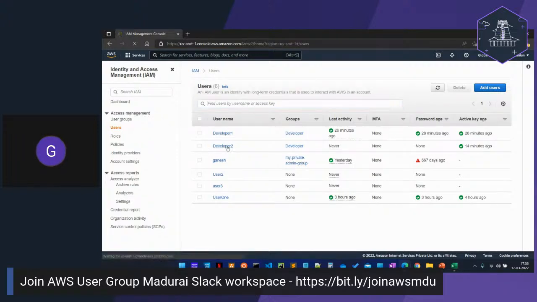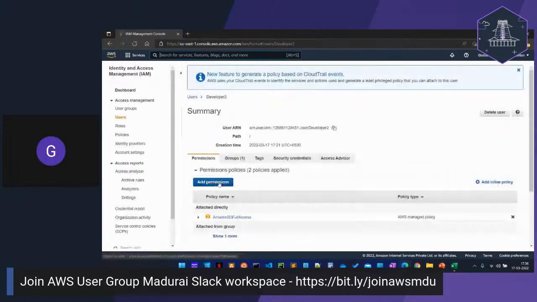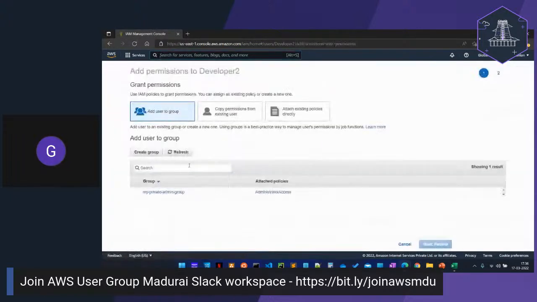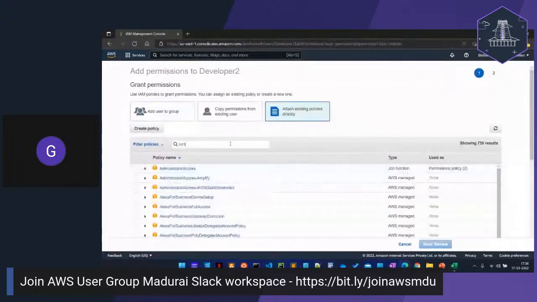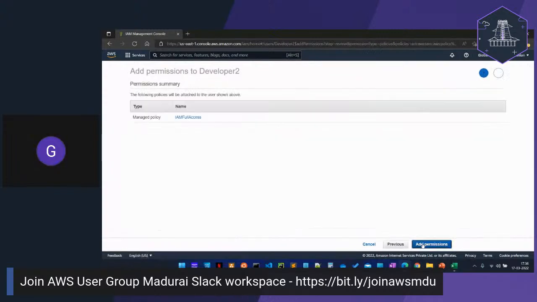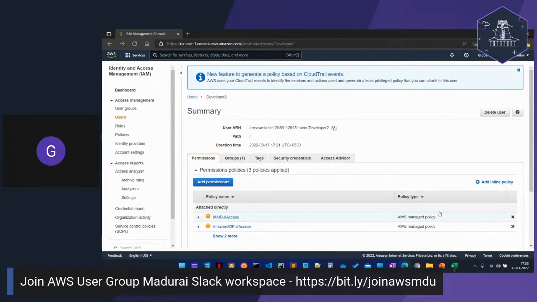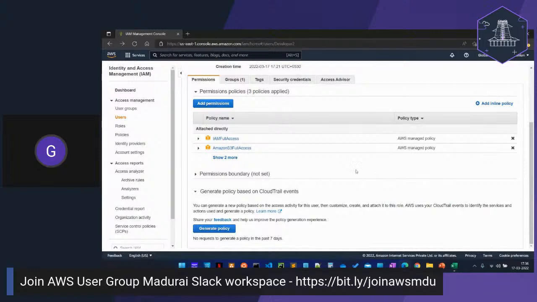So for that, what I will do for developer, I will provide access to IAM. Currently it has S3, so I will also give access to IAM so that it is able to create some users for us. So I am providing IAM full access, and so immediately it will be reflecting.